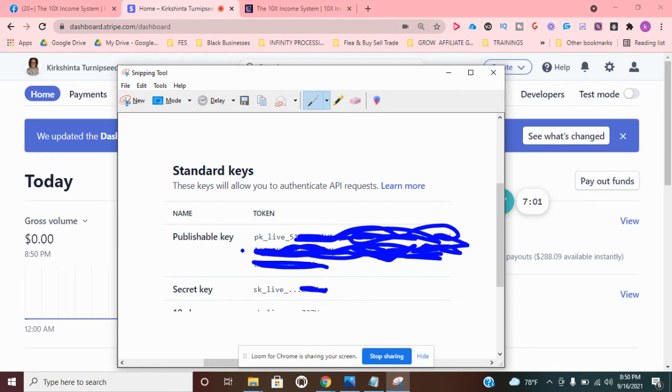Okay, your publishable key, this is how you know you're not in test mode. It will say PK live. Your secret key will say SK live. You're going to make sure you copy all of this, and you put it in a notepad. Your secret key, you're going to copy all of this and put it in a notepad.